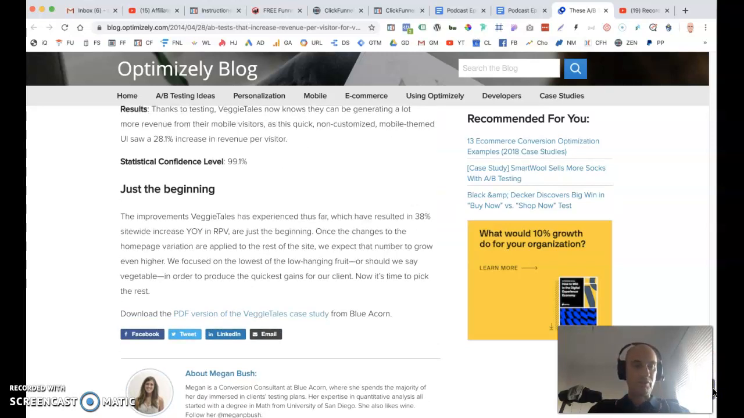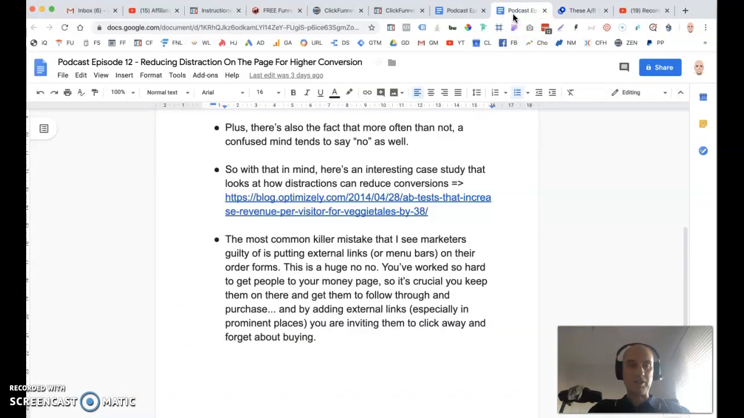Okay, so overall, the improvements VeggieTales has experienced thus far have resulted in a 38% sitewide increase in revenue per visitor, and they're just the beginning. Once the changes to the homepage variation are applied to the rest of the site, they expect the numbers to grow even higher. And they focused on the lowest of the low-hanging fruit, or should they say vegetable, in order to produce the quickest gains. So that's exactly right.